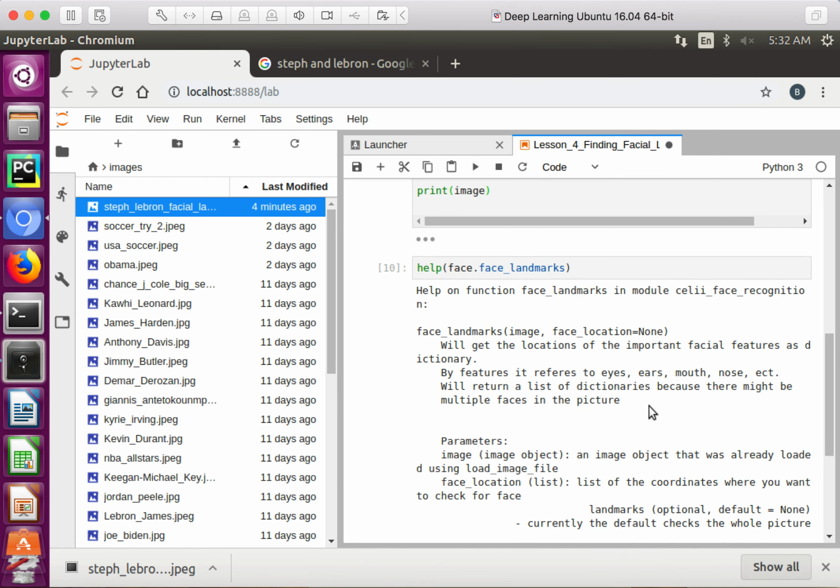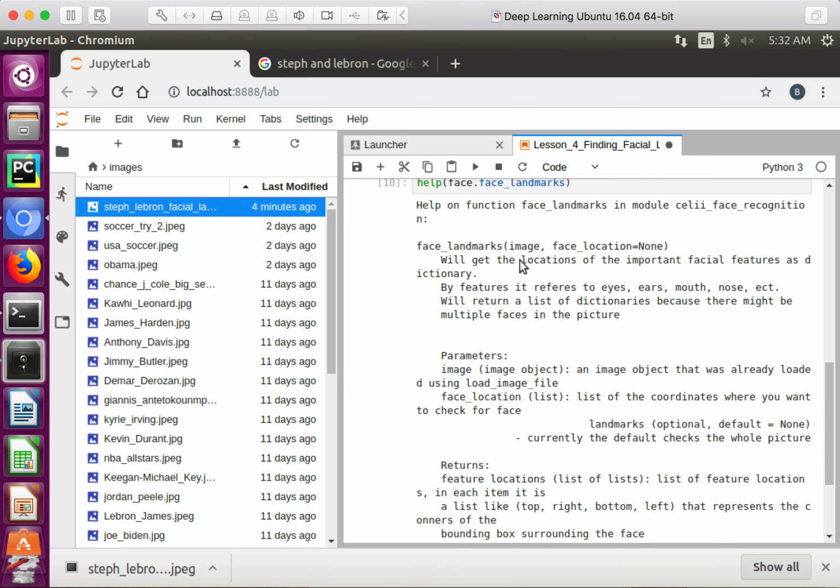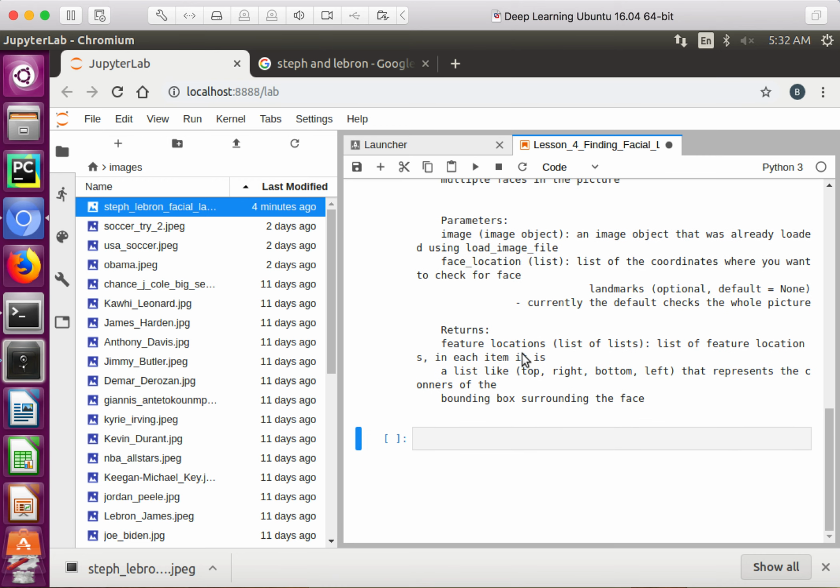Okay, so this one says we'll get the locations of the important facial features as dictionary. By features, it refers to eyes, ears, mouth, nose. We'll return a list of dictionaries because there might be multiple faces in the picture. Okay, so it looks like the parameters it takes. It needs an image, and then it needs an optional face location. Okay, it says optional because I could give it a face location, but for here we're not. So what is it going to return? Return location, a list of facial features that represents the corners of the bounding box.